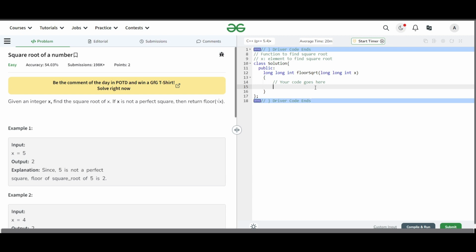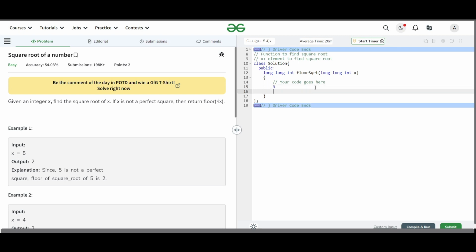Let's say I have the target 9 and I'll start the iteration from 1. The square is 1. So one can be our possible answer, so we will keep it as our answer. Answer is equal to 1 now.